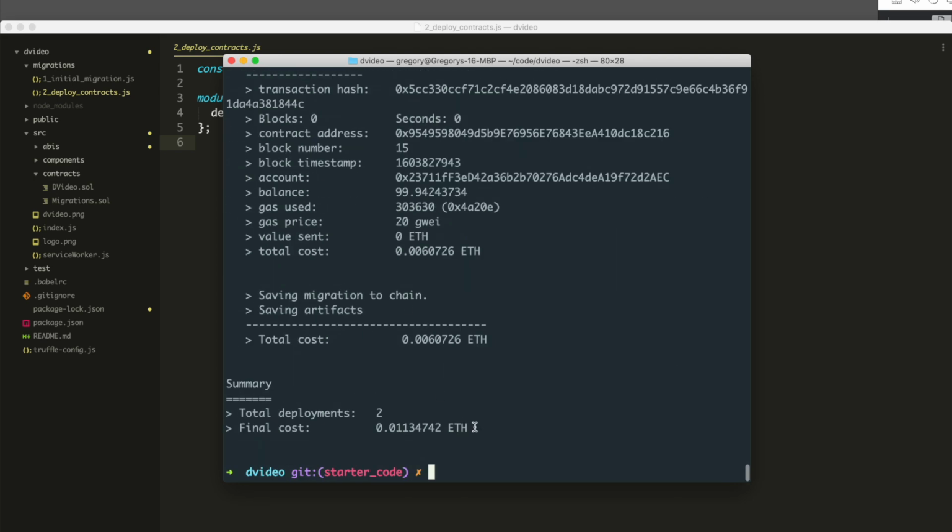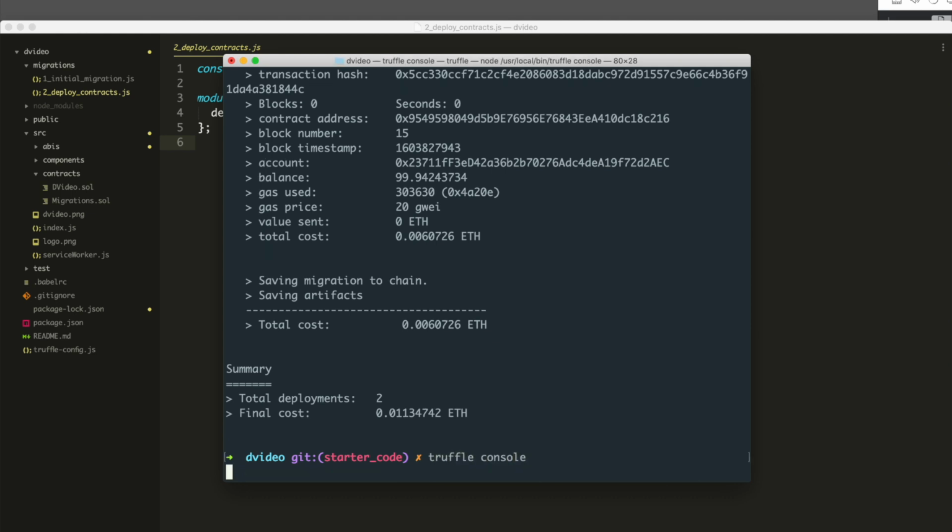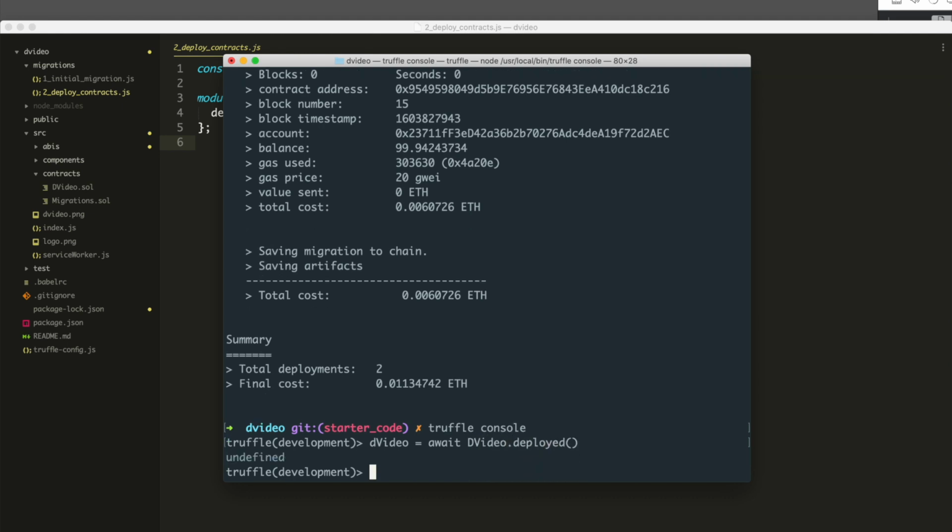Okay. So let's go ahead and boot up the console like this, say truffle console. And this will give us access to a JavaScript runtime environment that we can talk to the blockchain with. We can write commands in JavaScript inside this console and interact with the smart contracts, interact with the blockchain, do whatever. So we'll just check our smart contract like this. We'll say dvideo equals await dvideo.deployed. I think that's the right name. Let's just see.